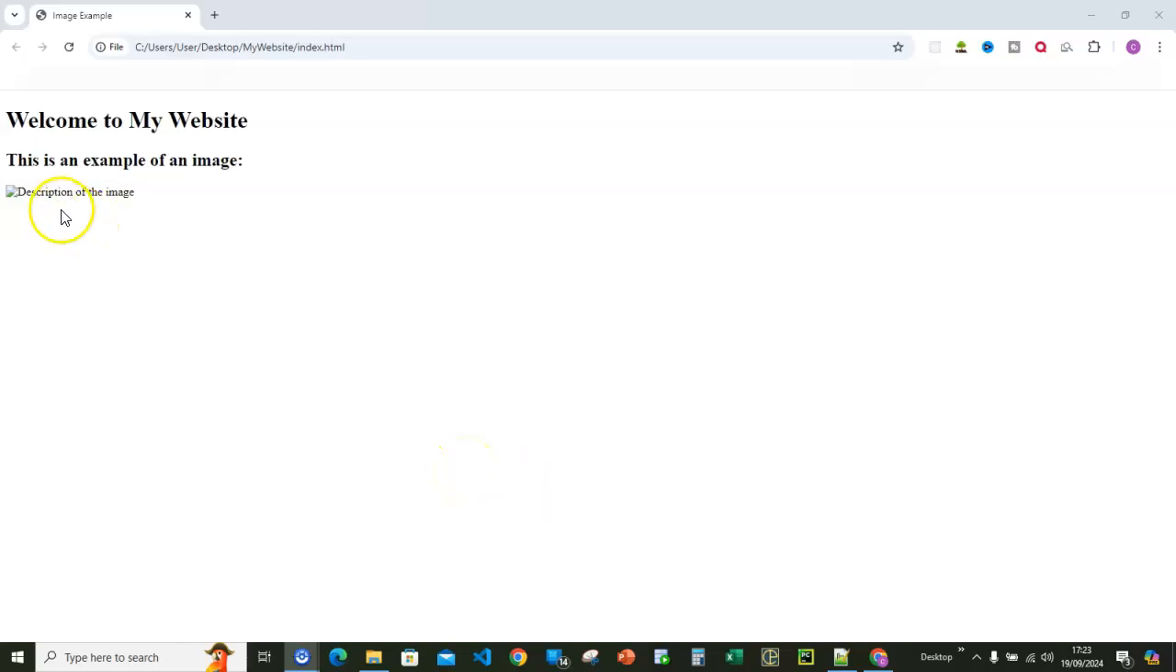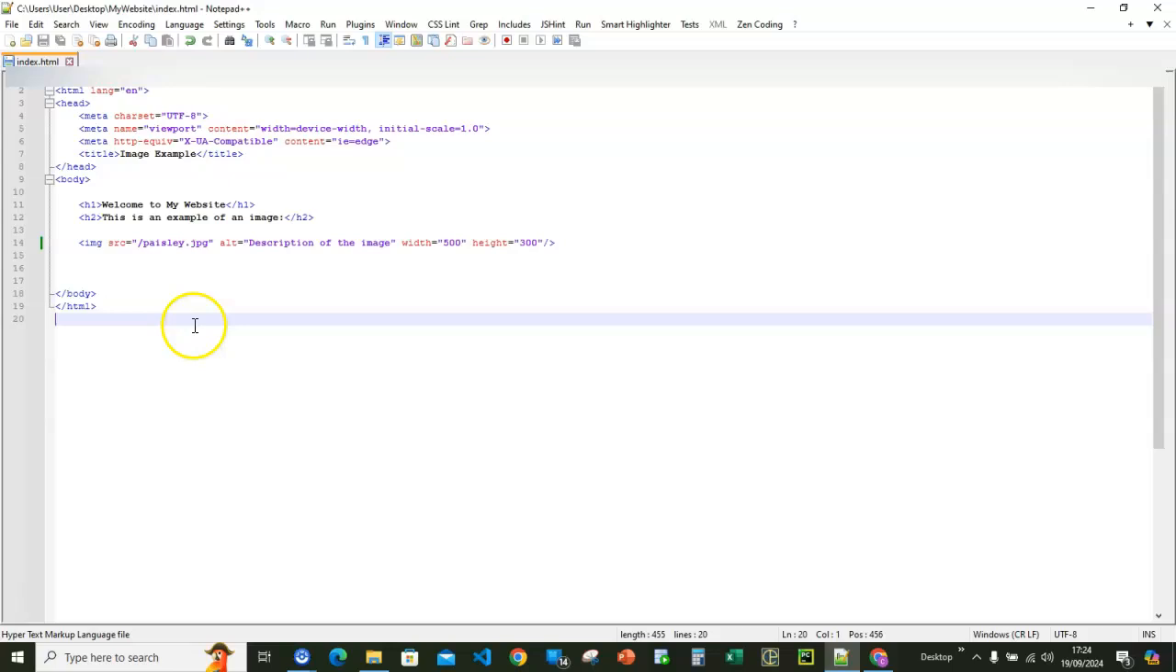Here you can see that the image is broken, but the alternative message is being displayed. So how do we fix this? Before we do the fixing, let's check what we have within the index.html file. Here is what we have, and this is the name of the image, and this .jpg is the extension.